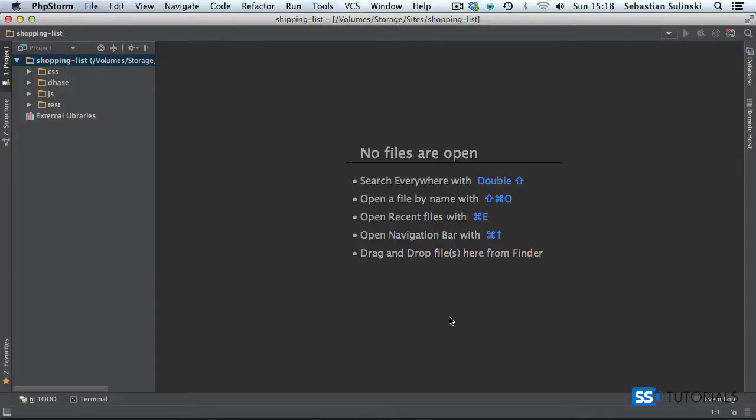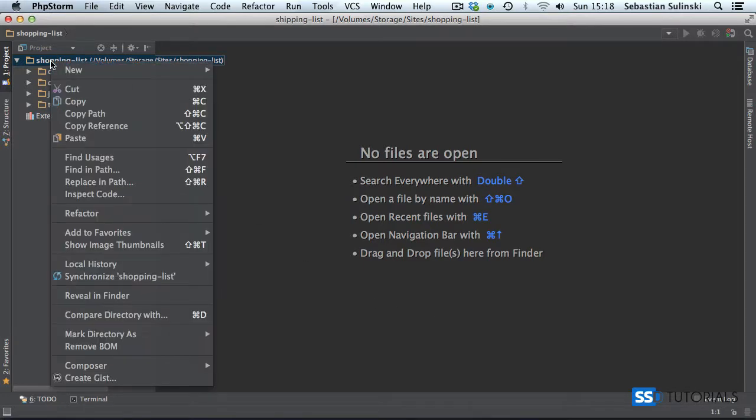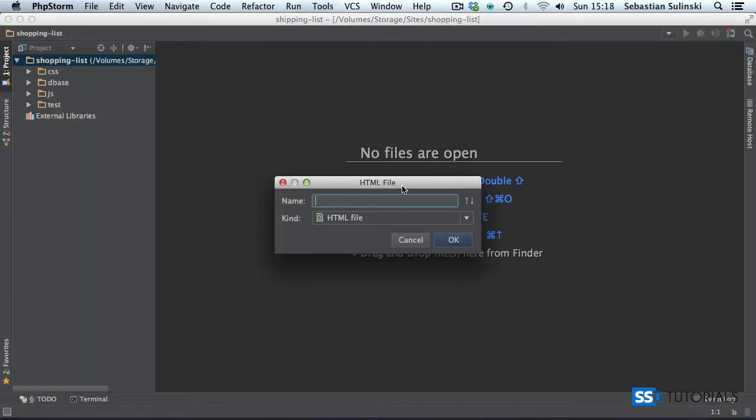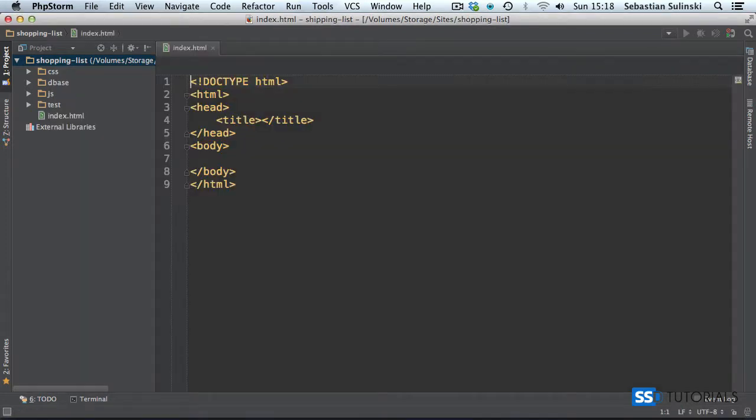Now that we have our database file ready, what we can do is start creating our index file. Inside the root of our project, we're going to create a new HTML file, which we'll call index, and its extension is .html, because that's all we need here for our index file. We will be using PHP, but our main index file is simply .html.